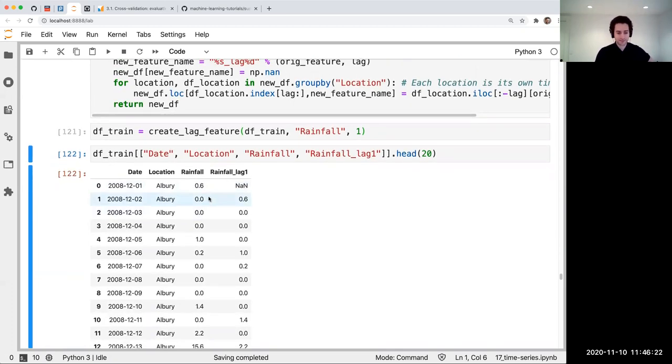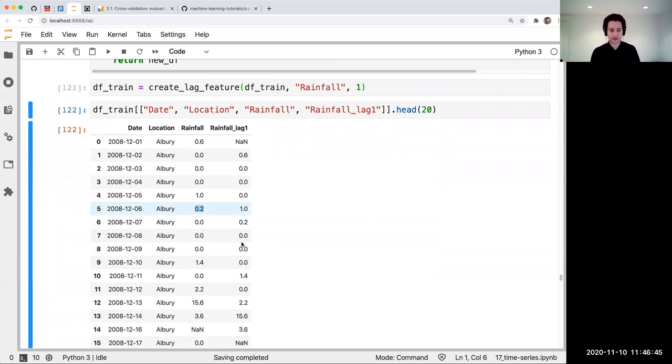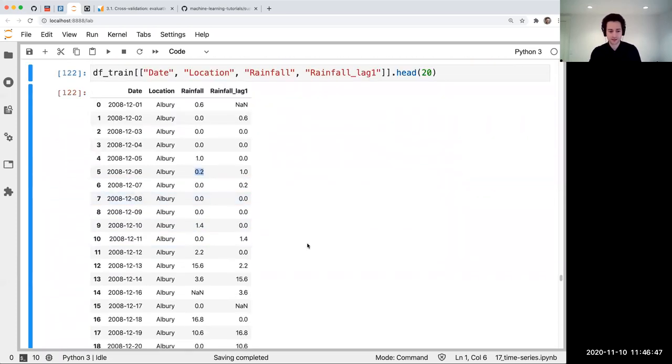And then you can see that for December 2nd, yesterday's rainfall 0.6 is actually the rainfall from yesterday. 0 matches 0, 1 matches 1, 2.2 matches 0.2. So you have this kind of diagonal relationship because the rainfall today for a given day is yesterday's rainfall the day after. Any questions about this?